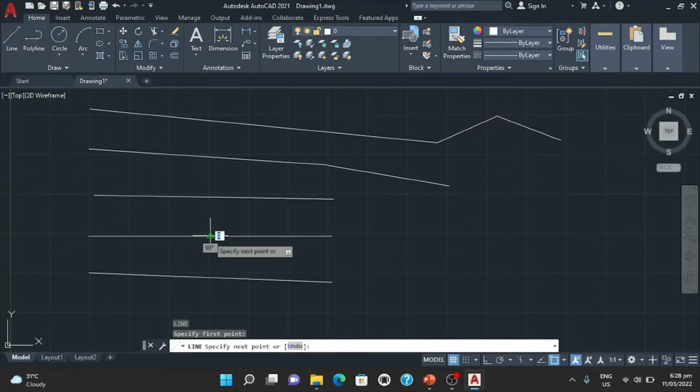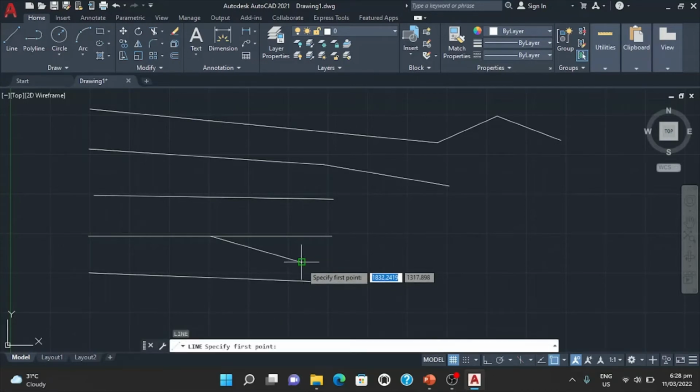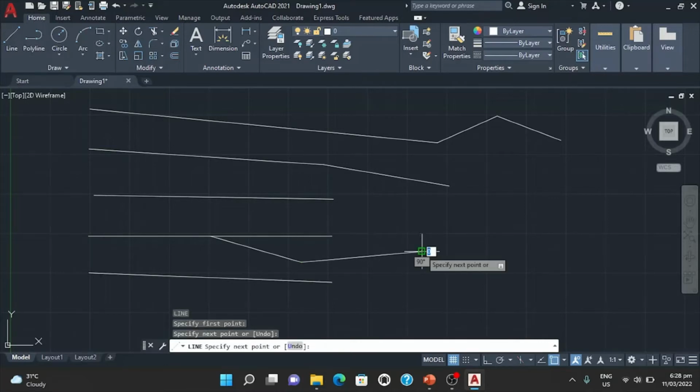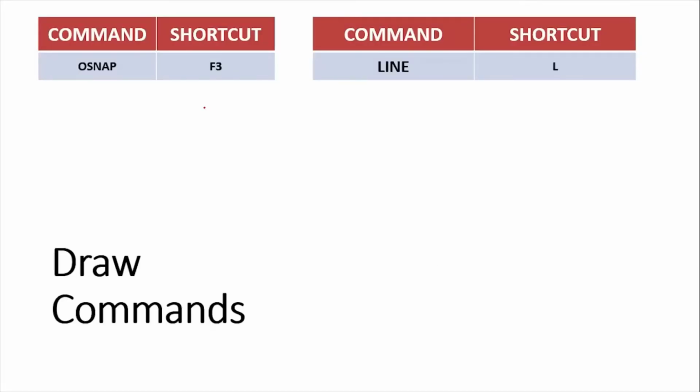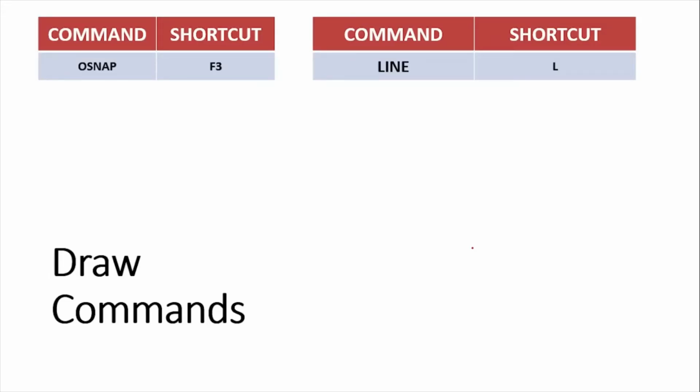So we could create a line at this part and then Escape. So we have here a line. We can create a line using the endpoint of this created line, and we have this one. So that is the use of our Osnap, using F3. The same goes for creating a line, we will press L. Another command that we will tackle is erase.